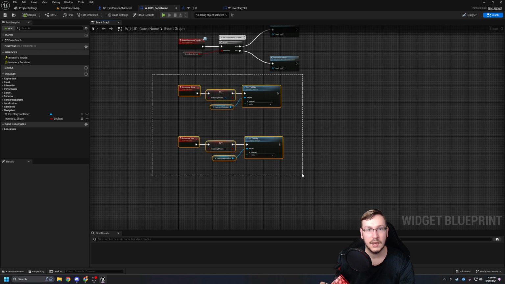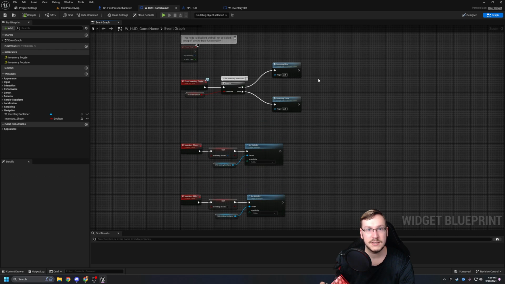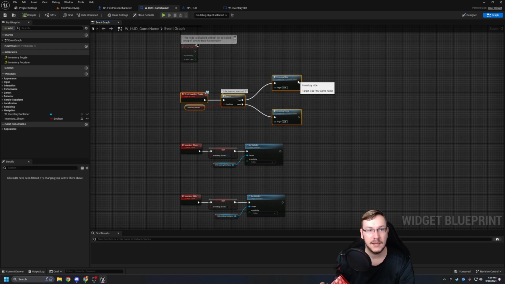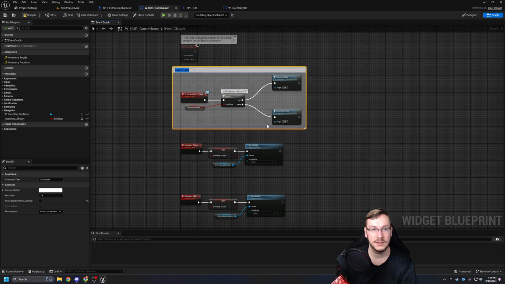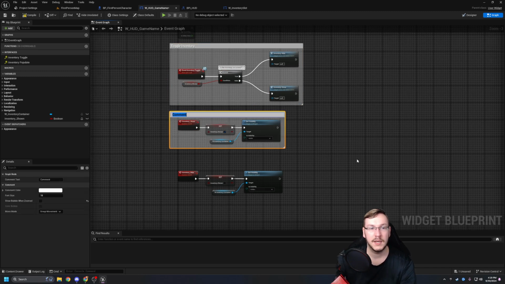However, let's continue our good practices. Let's go ahead and make comments. Let's grab this one. Toggle inventory. Comment. Show inventory.